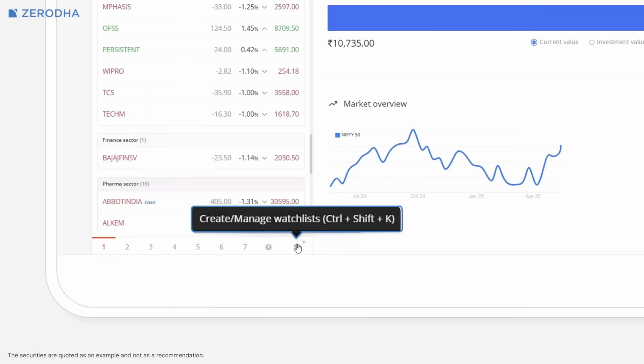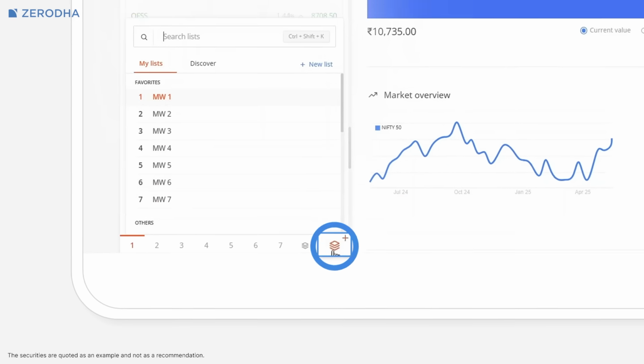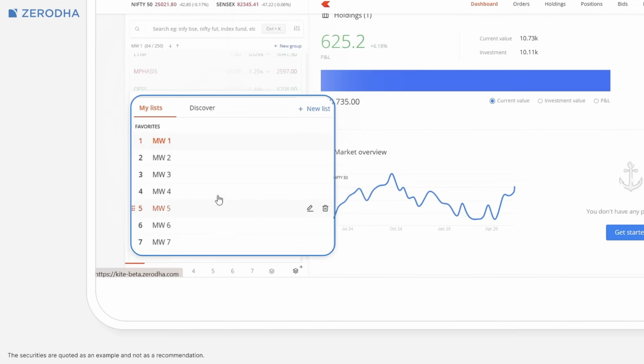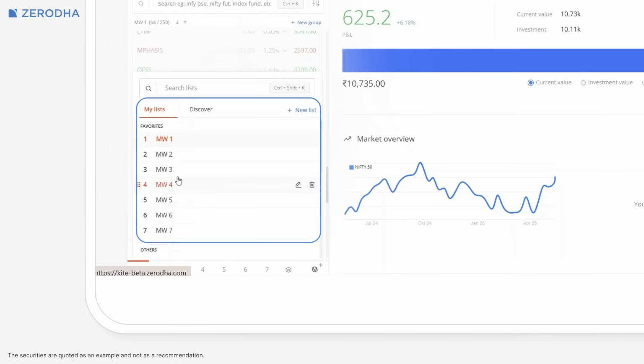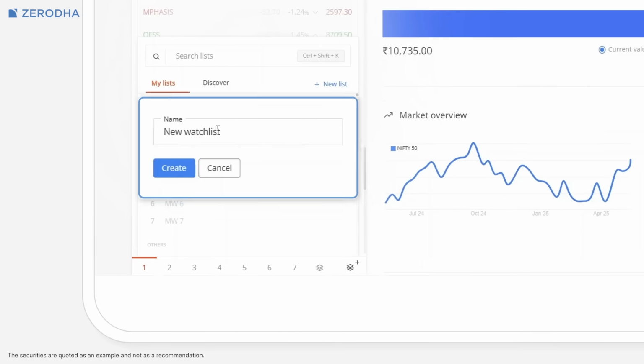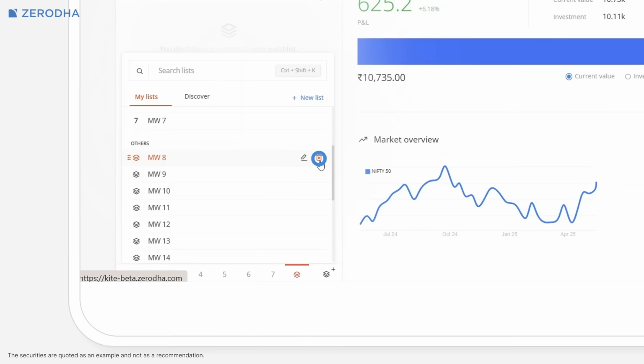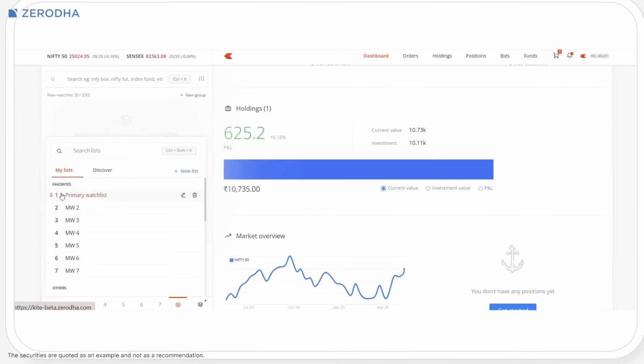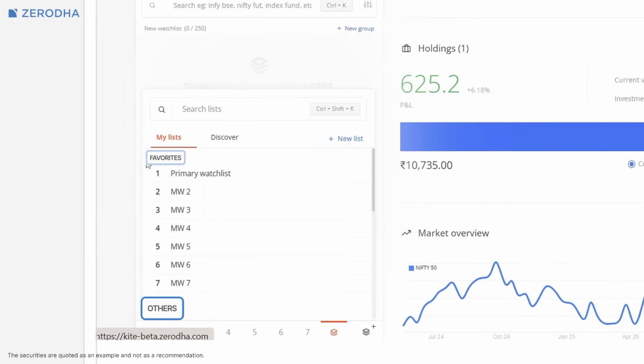Creating and managing your watch list is just as easy. You can press Ctrl plus Shift plus K or click the Create Manage Market Watches icon to get started. From here, you can see all your existing watch lists, create new ones, and rename or delete watch lists as needed. Your watch lists are now organized in two sections to help you find them more easily.